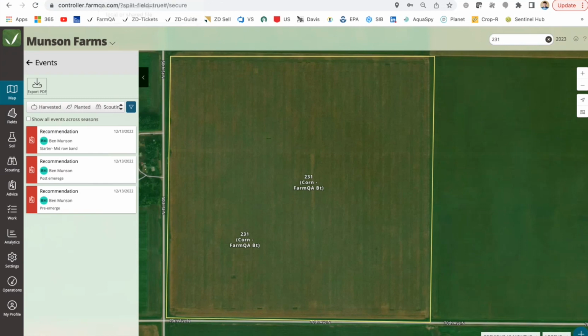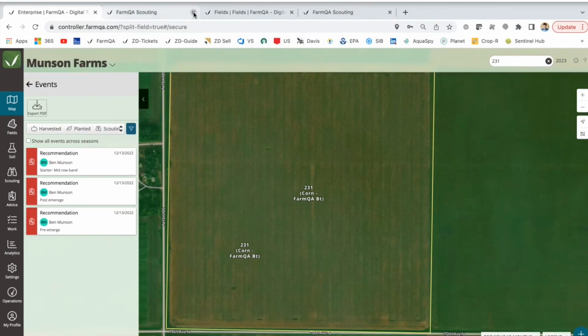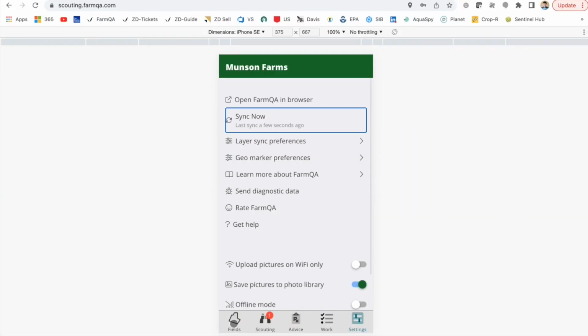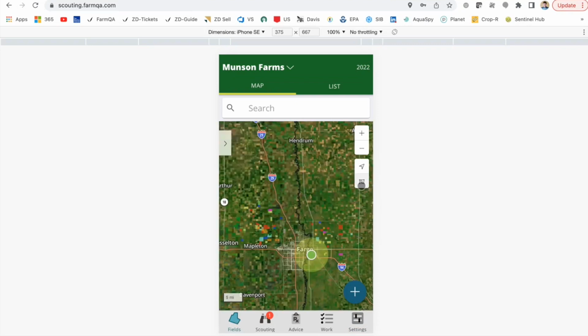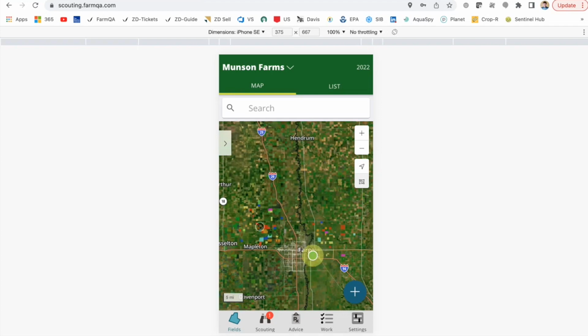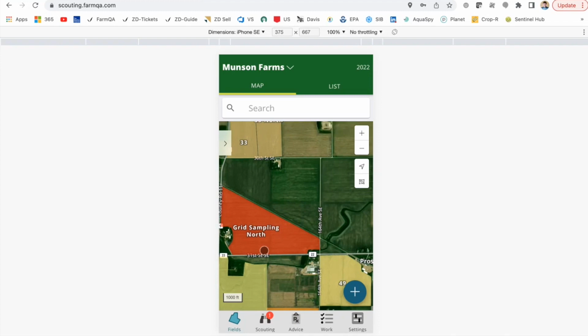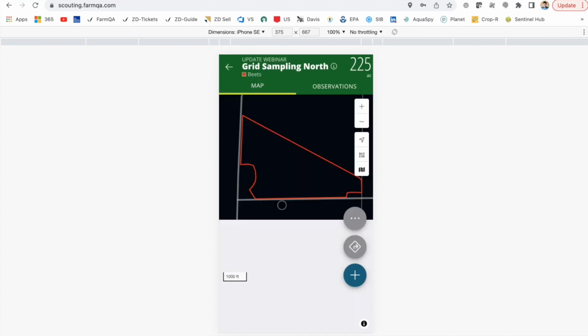Now, I know we're getting close on time, but I want to point out a few things that would be new to our users going into 2023 that were not available in 2022, which are the changes you can make on the mobile application. So you can create a plan, but when you're going out to scout for the first time and you realize that the variety is not correct or the crop has actually changed from the plan, what you can do from the mobile app now is, let's say we come into a field and I'm going to pick on this grid sampling north field.